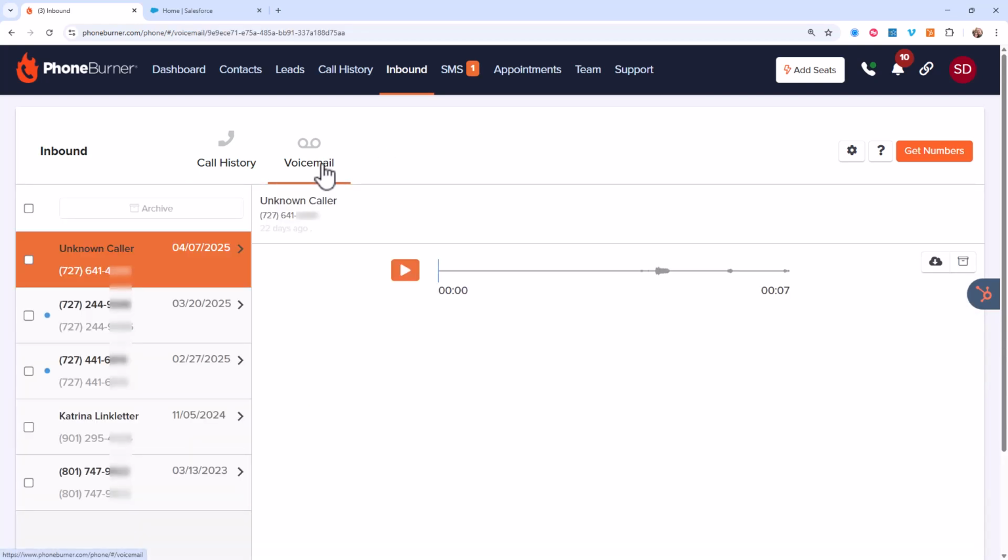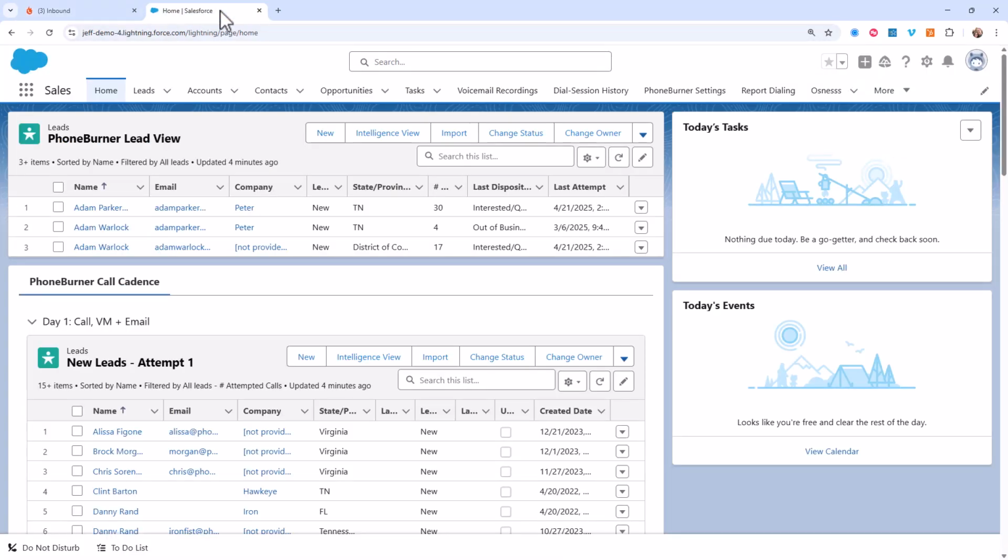In your PhoneBurner account, you have access to this inbound tab that will allow you to access your call history and voicemail box. Now, if you're also using Salesforce, you may not want to have to log into your PhoneBurner account in order to check your voicemail box. You're in Salesforce, so why not be able to check your voicemail box in Salesforce? You can actually do that, and it's very simple to take advantage of this.